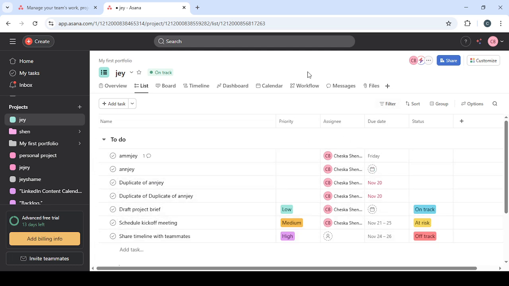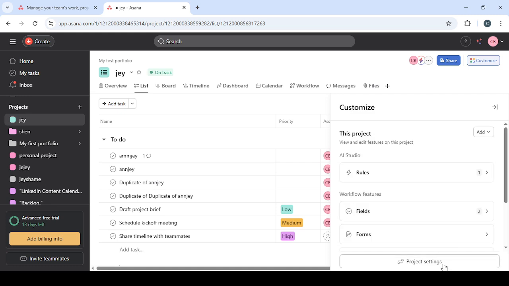First, open the project where you want to work. In the top right corner, click the Customize button. This is your control panel for tailoring the project to your needs. If you're working with a shared project and you don't see this option, you may need the right permissions from your workspace, but in most cases it's visible and ready to use.